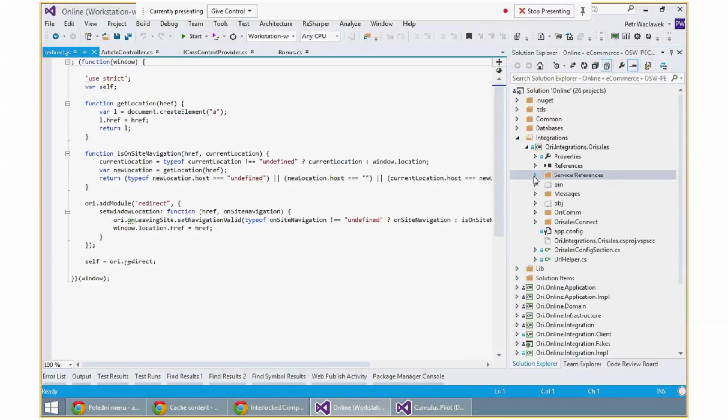There's a redirect.js module, and there's one function in general which is called setWindowLocation. You just pass the URL to this function. So instead of window.location.href equals my URL, now you call ori.redirect.setWindowLocation and the URL. Everywhere in the application, if you want to change the location from JavaScript, use this function. This is the important message.